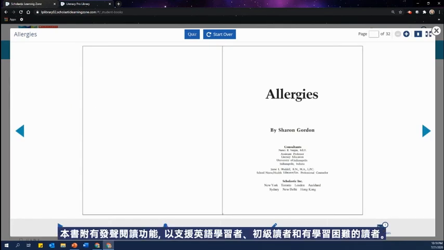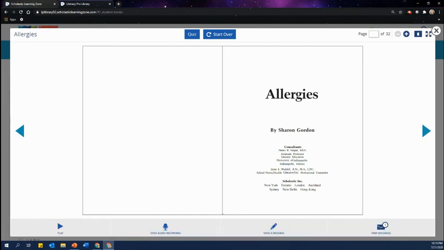This book comes with audio read-along to support English language learners, beginning readers, and struggling readers. Press play to activate it.